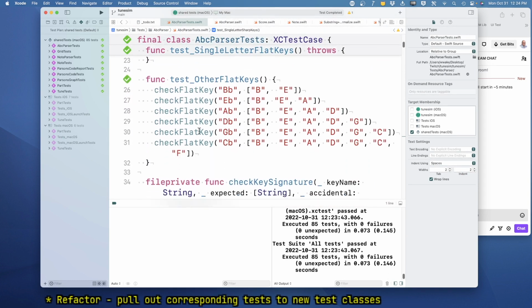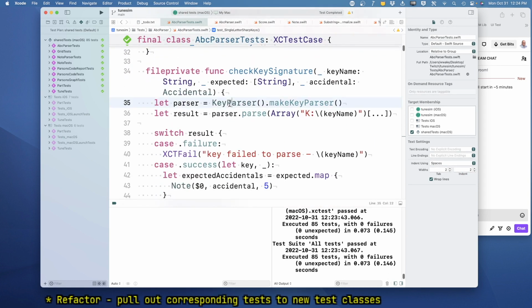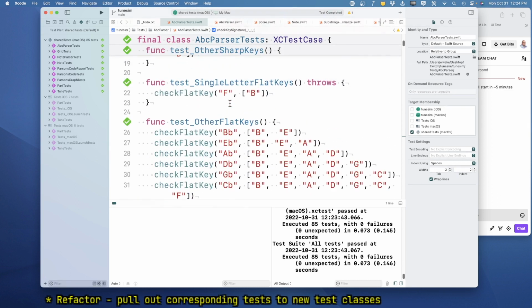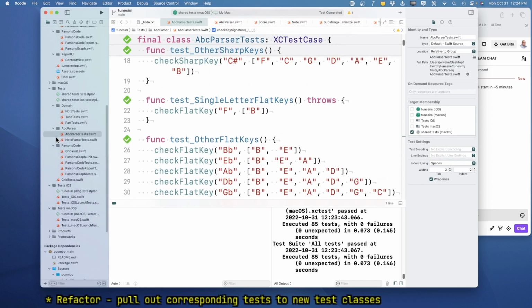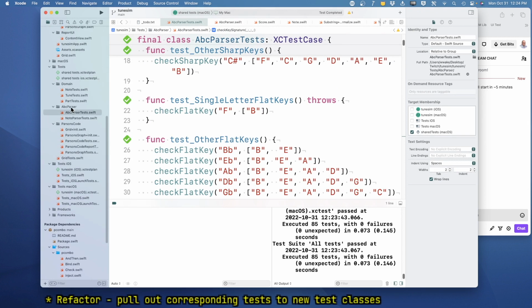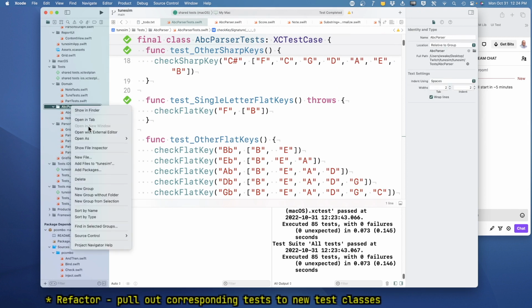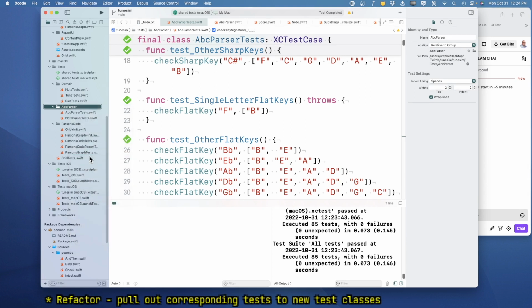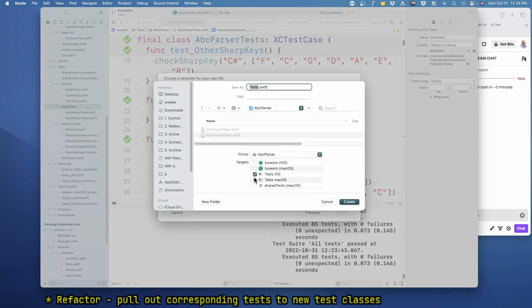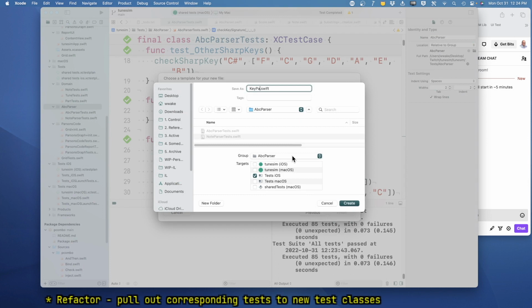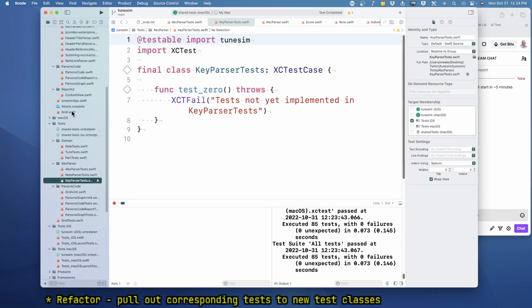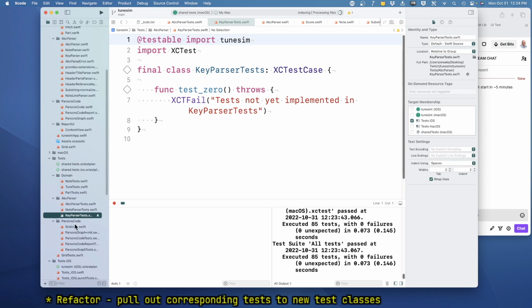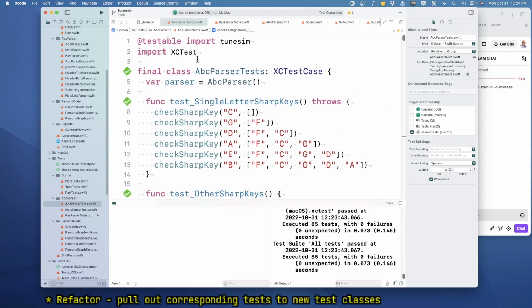But these really do apply more to a single parser. These are all about key parser. So let's see key parser tests, which probably doesn't exist. Okay, yeah, there's not a lot of tests. So when I have separate parsers, I pretty much want to have a corresponding test class if there's a bunch of stuff being used by it.